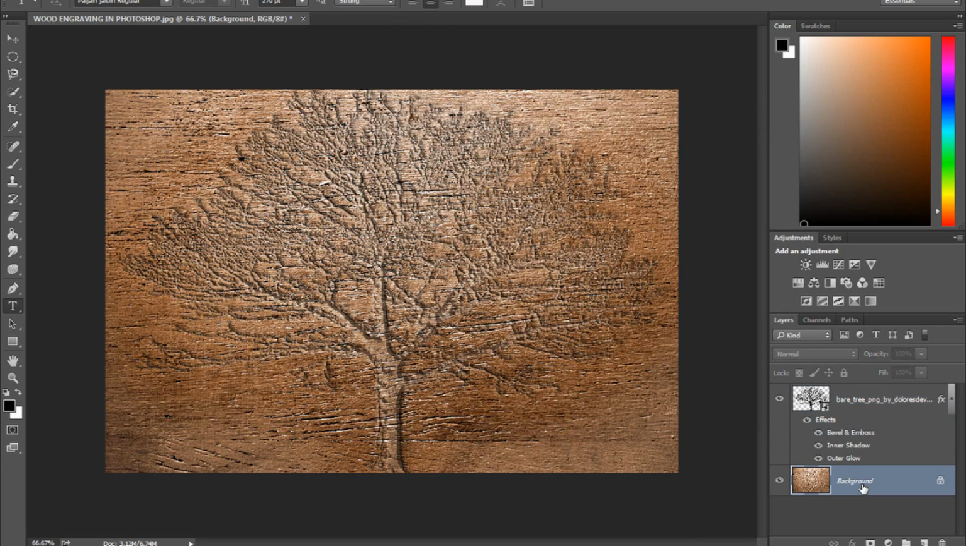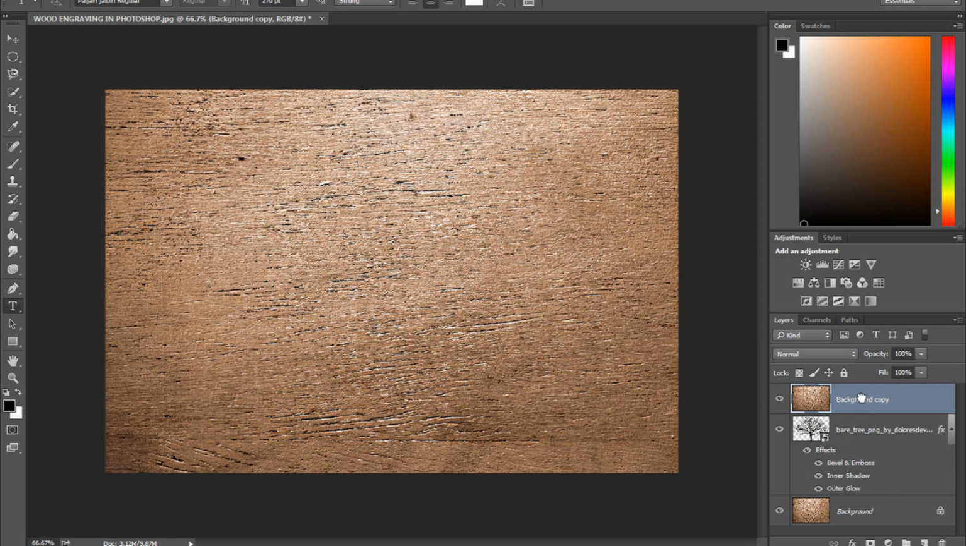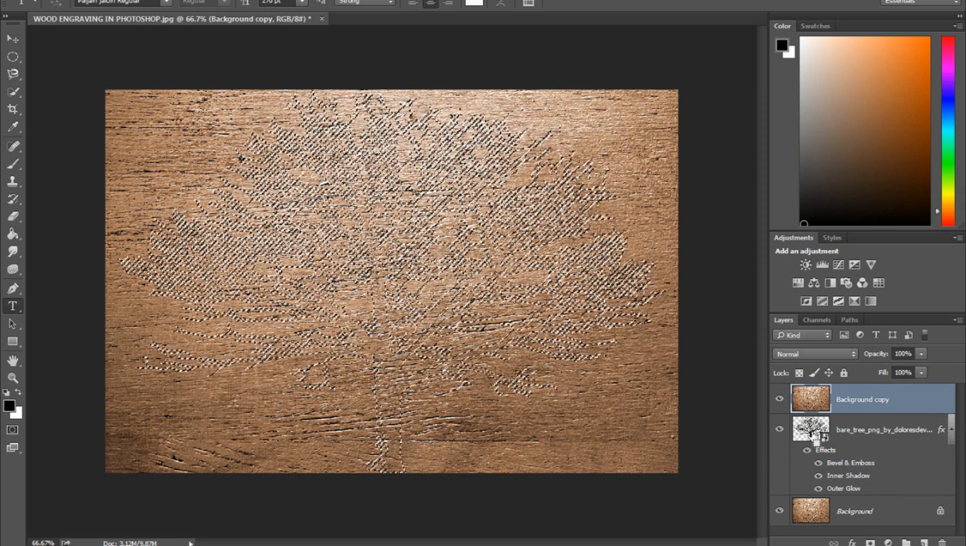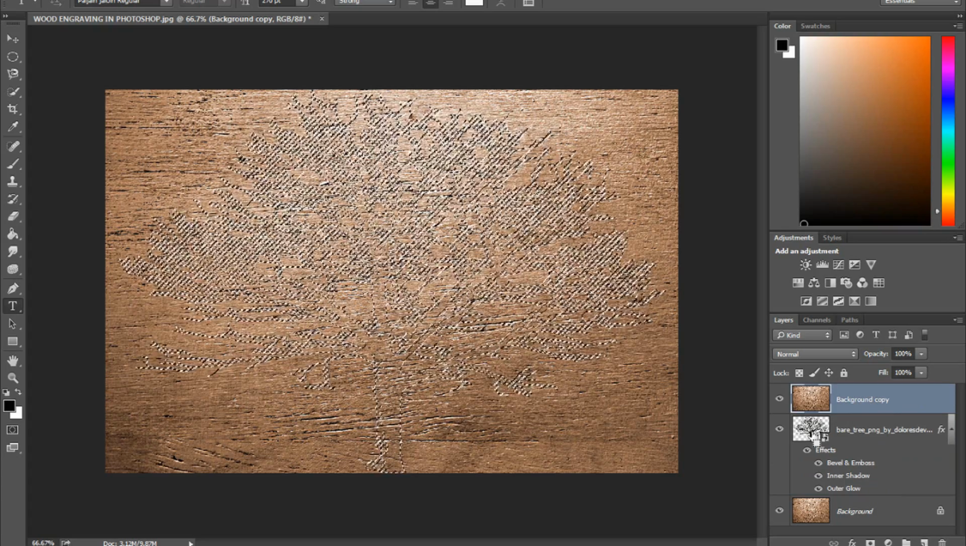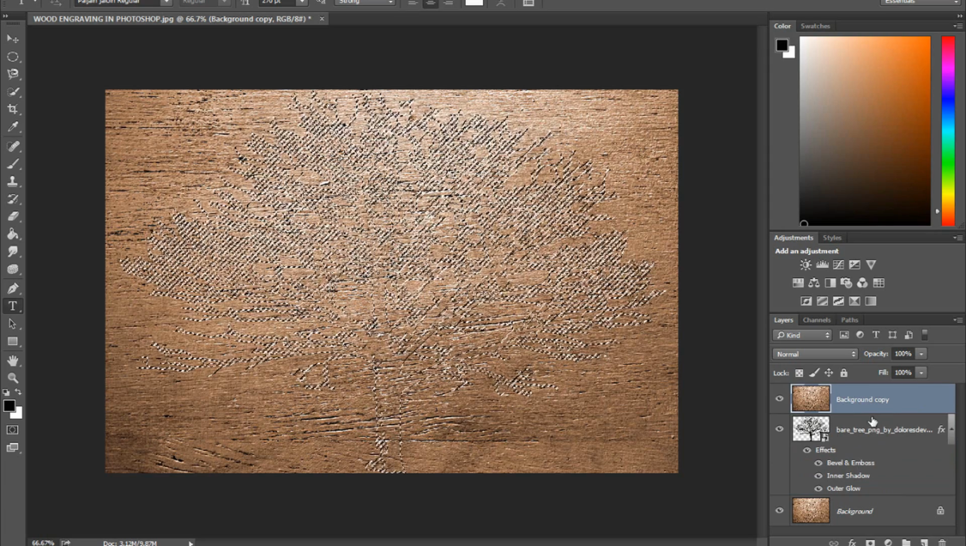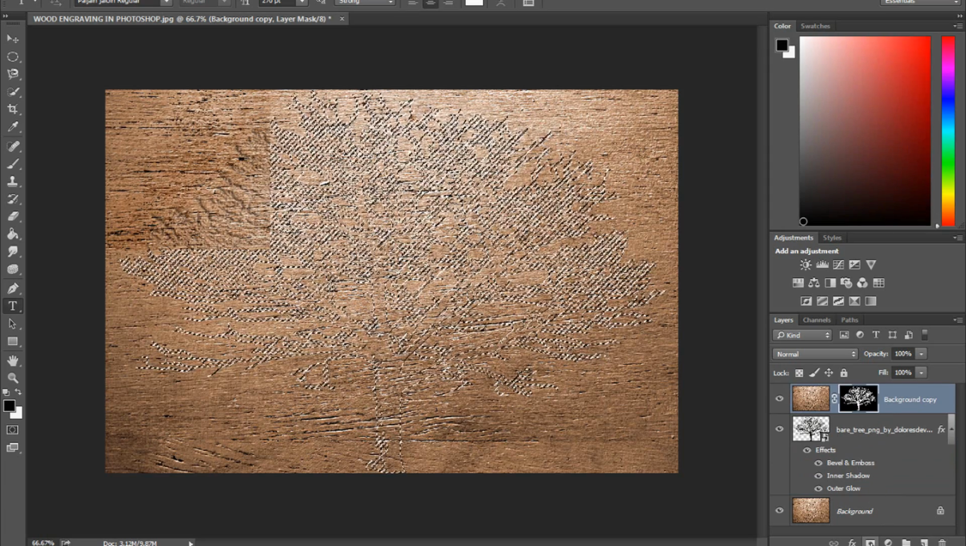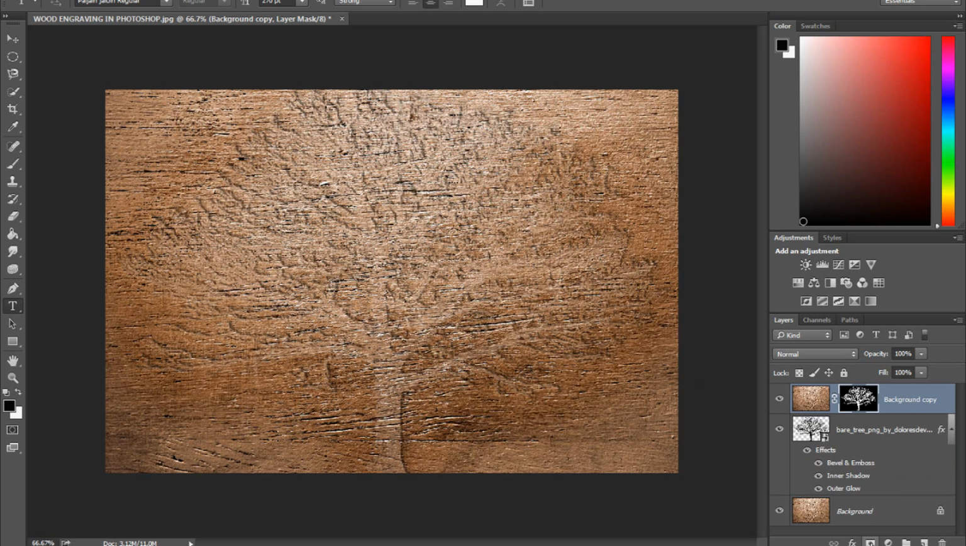Next, duplicate the background layer, so click on it and then press Ctrl and J to make a duplicate, and drag the background copy to the top, and then hold Ctrl and select the tree layer or the layer that we're trying to engrave, so it makes a selection like so. And the next thing to do is on the background copy layer, just add a layer mask. So what that's done is it's added a layer mask on top of the selection of the tree below.